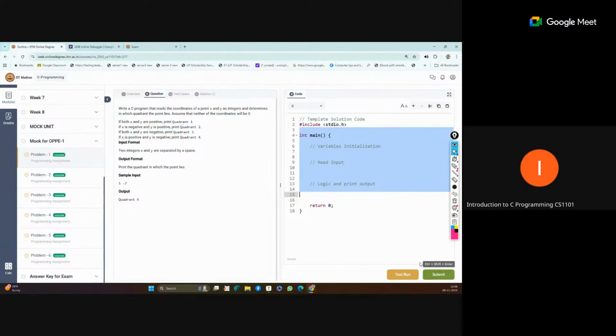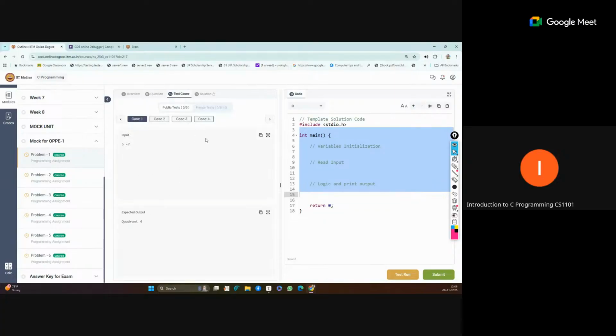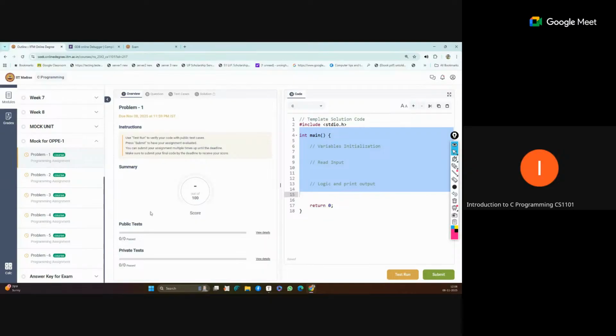You will get marks only if you click on the submit button, and your private test case will run. So marks are only associated with the private test case, not the public test case. These visible test cases are public test cases, so there are no marks for those. Marks are only for the private test case. And you can also see the overview. I hope you are aware of all these things.